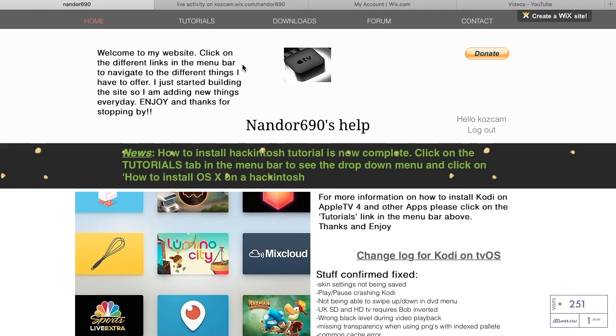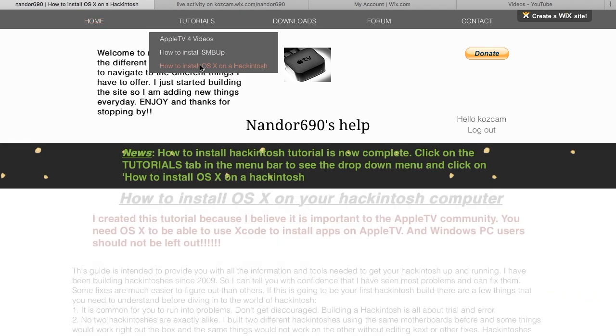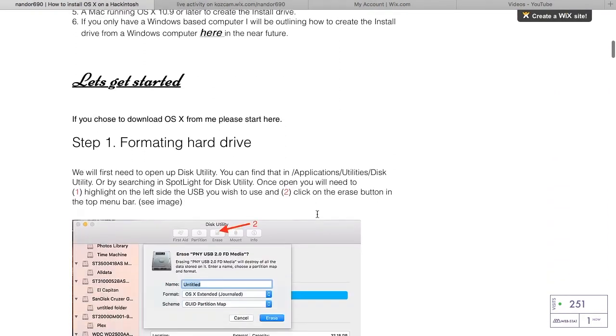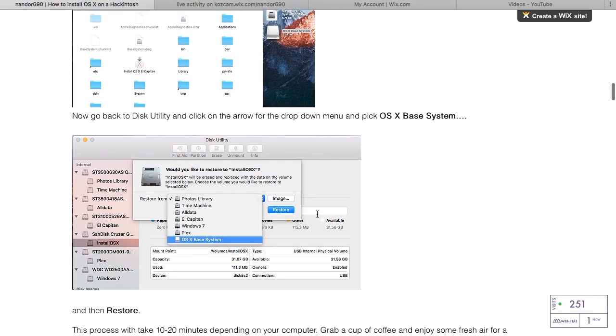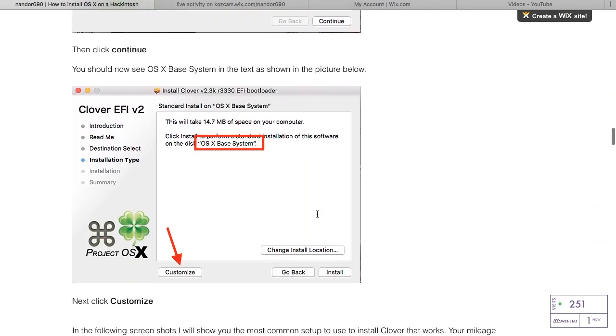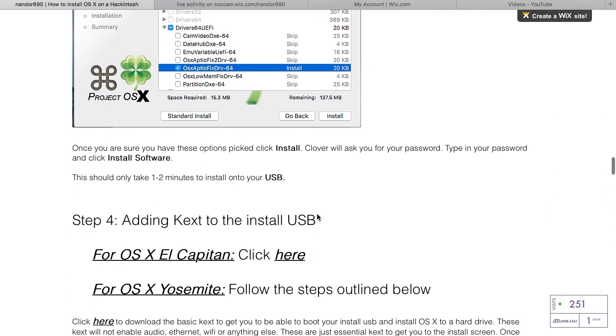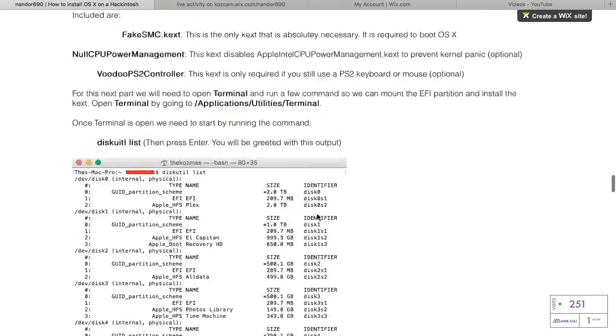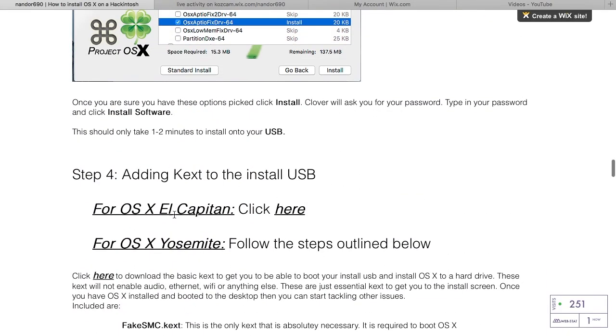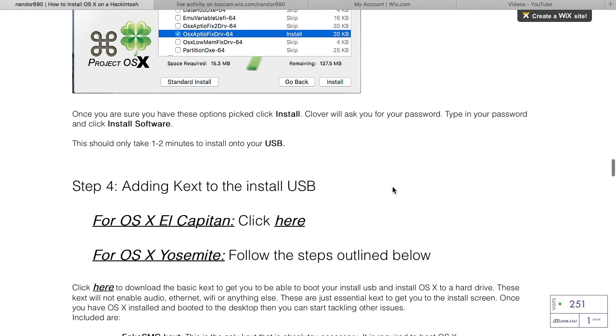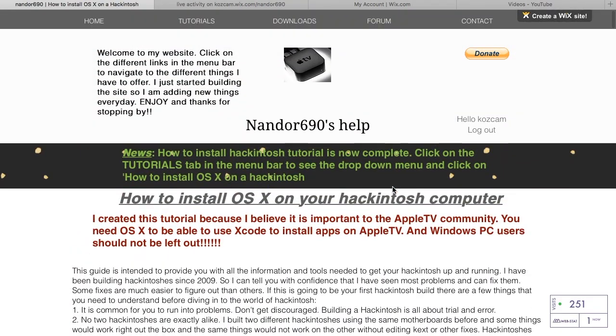Hopefully it does, because I mean, these tutorials are pretty detailed. Like, somebody that has never done it before should be able to install OS X on their Windows computer from this tutorial. You just have to read it, and you have to make sure that you look at stuff like this, like for adding text to install on USB. For step 4, for OS X El Capitan, it's going to be different. So you need to click here where it says click here. Just stuff like that.